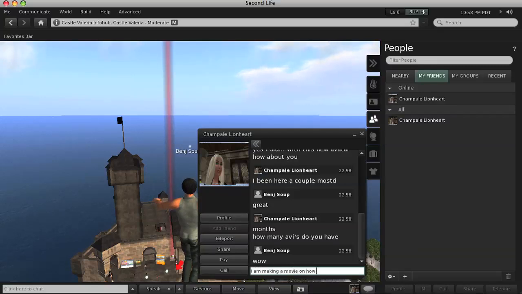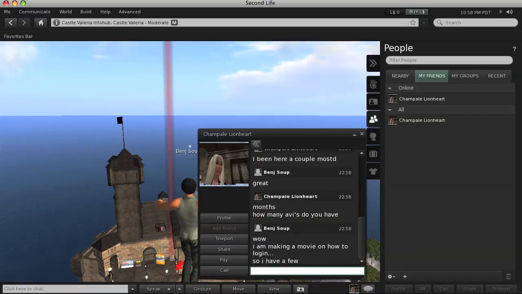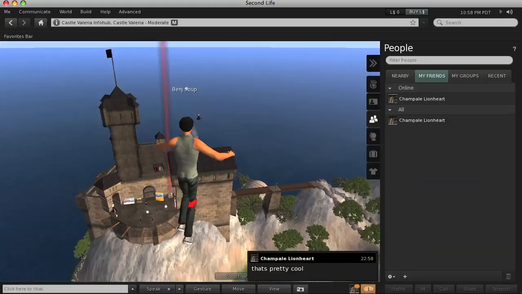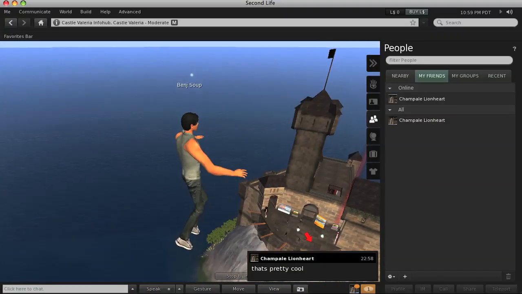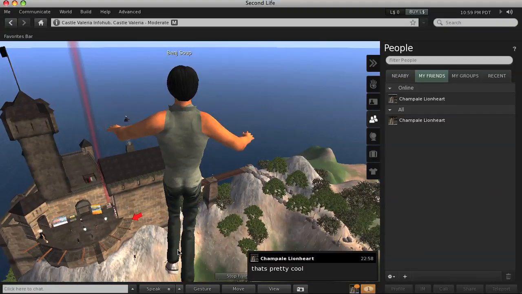So I tell her that I'm making a movie, and would you like to be in it? The movie is How to Log Into Second Life. Nice and boring here. But I'm using the new viewer 2, so it's pretty important to see how the viewer has changed from the previous one. I hated it at first, but now I like it.